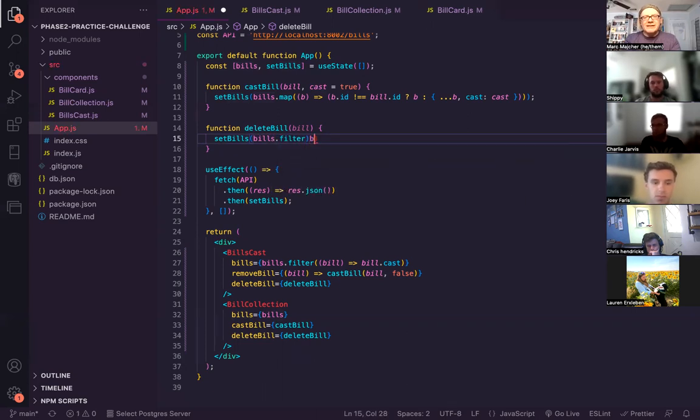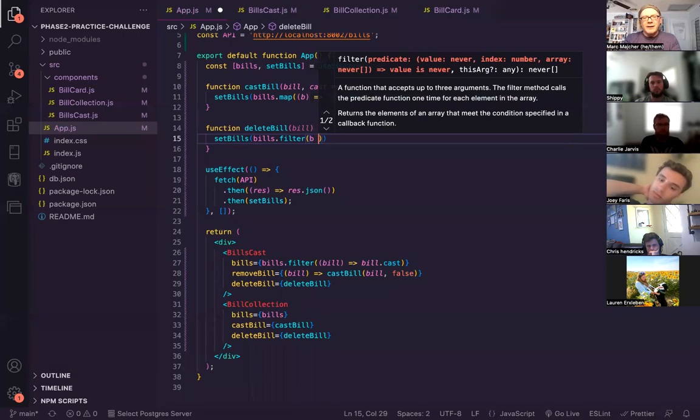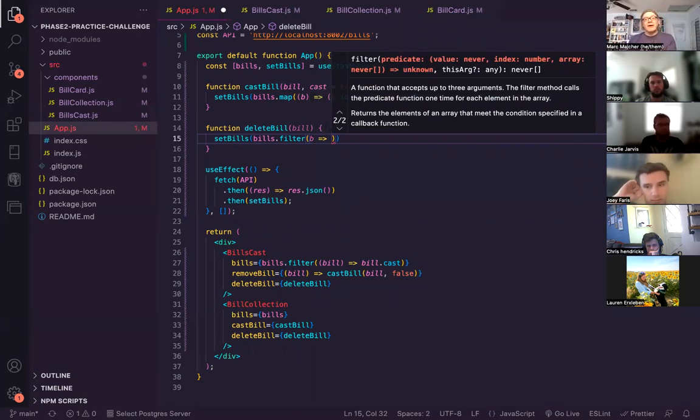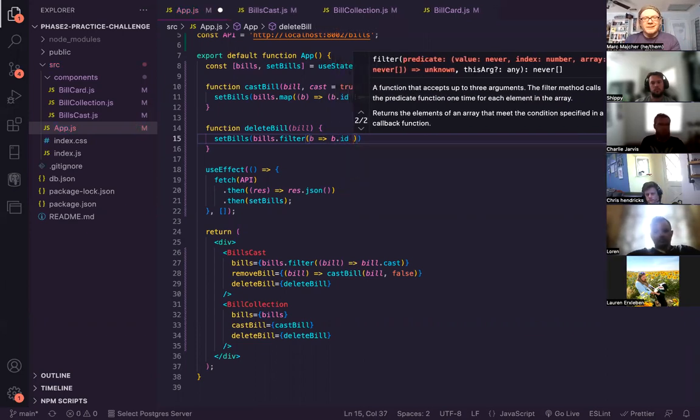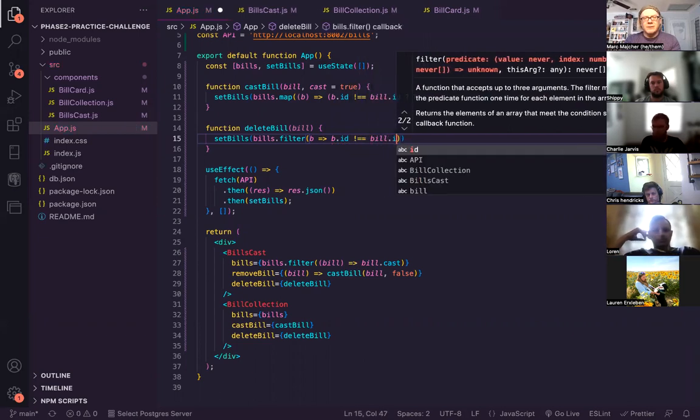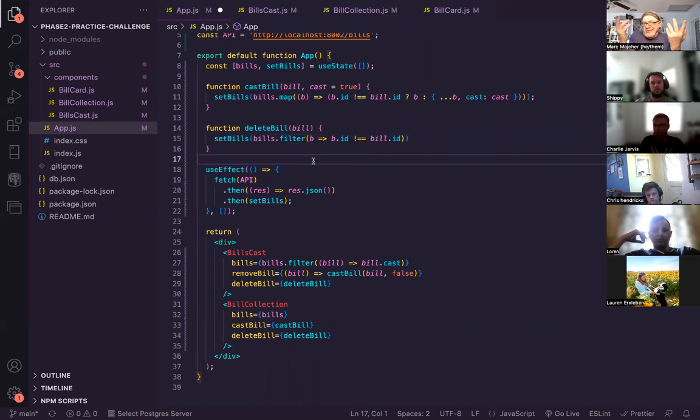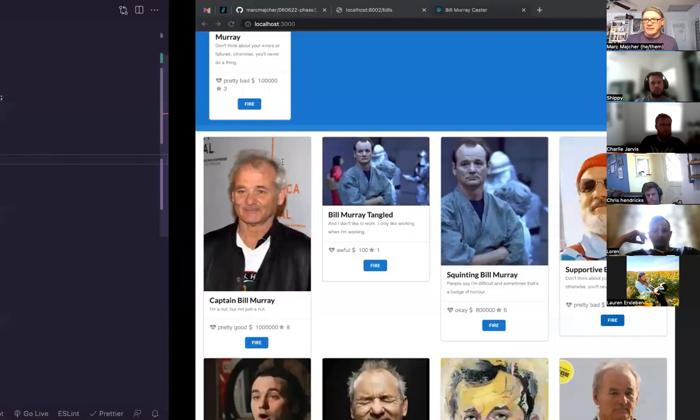And so basically, it's going to return an array that has everything that this is true for. We want to include all the ones that aren't being deleted. So we want to say if this one ID does not equal that ID, I think that'll do it. It's just going to set the state to the same array with all the ones that don't match the one we're deleting. So we're just taking out that one. I feel like that'll do it. Let's find out.